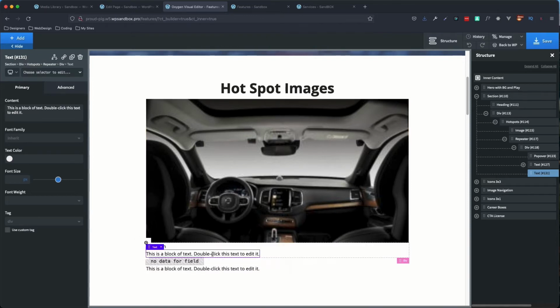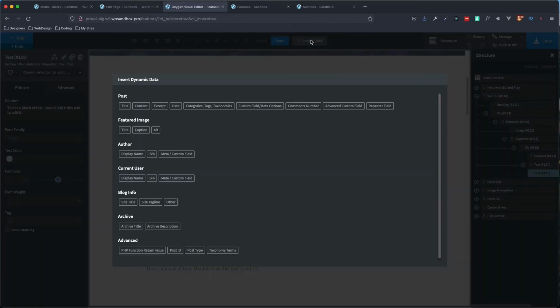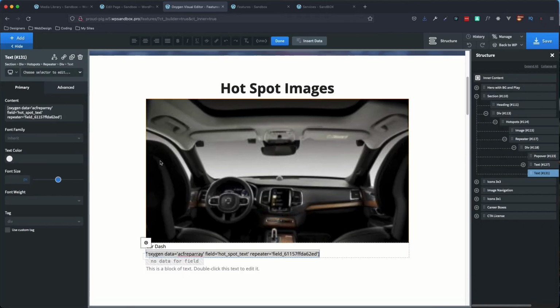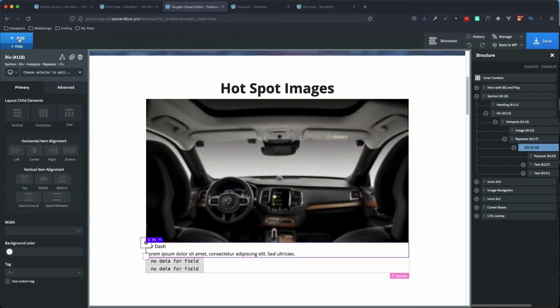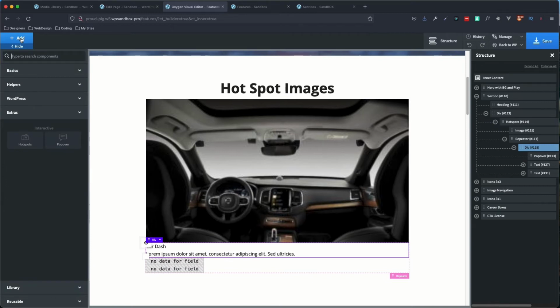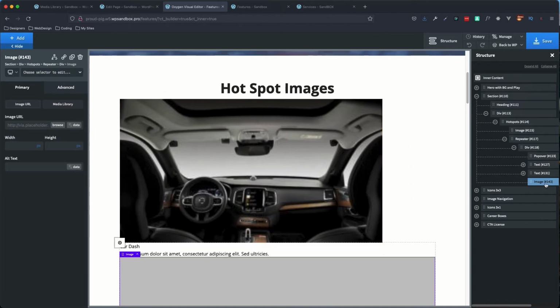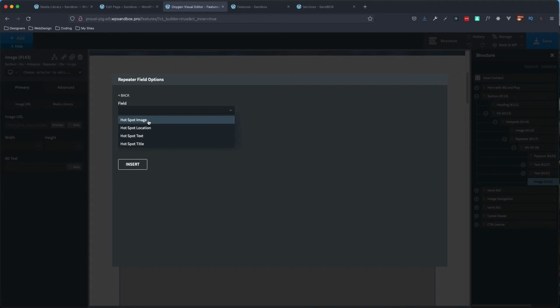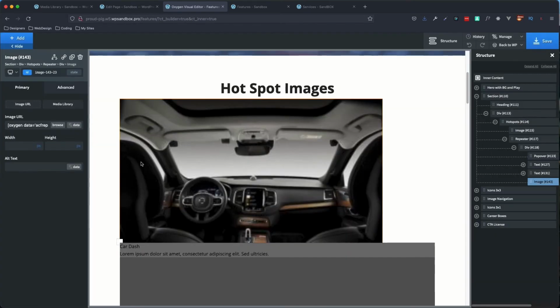And then in our next one, we're going to also double click here again, click insert, and do the same thing, except we are now going to choose our text and insert. And lastly, inside our div here, we are going to add in our image. So again, I'm going to click add. You can just start typing image and get that added in. And here we're going to choose data again, our repeater field. And this time we're going to choose our hotspot image and go ahead and insert.